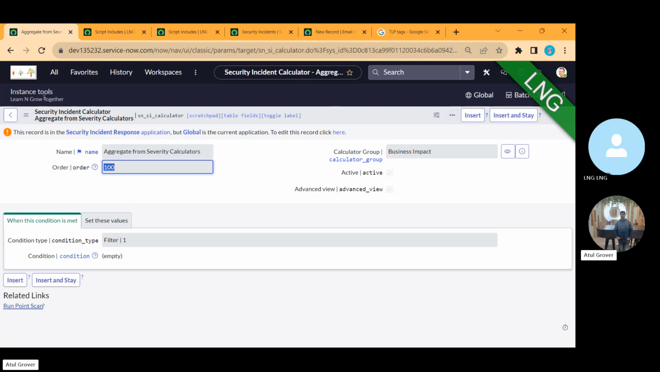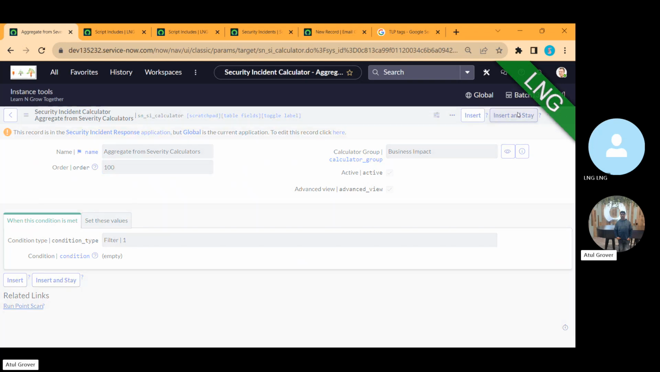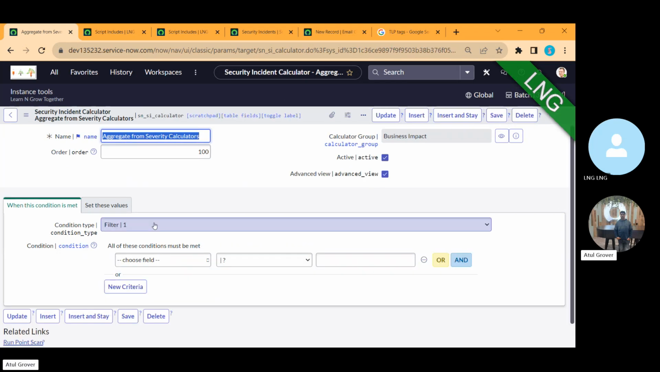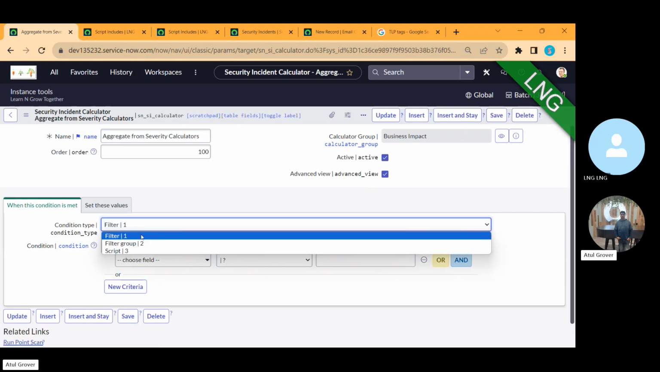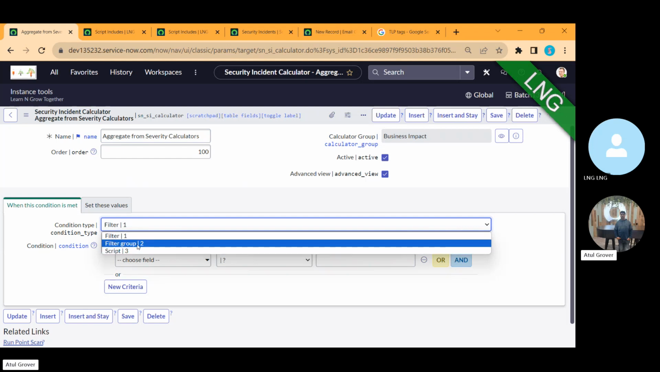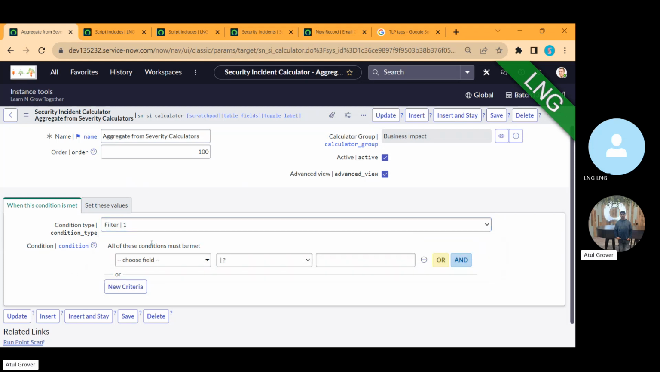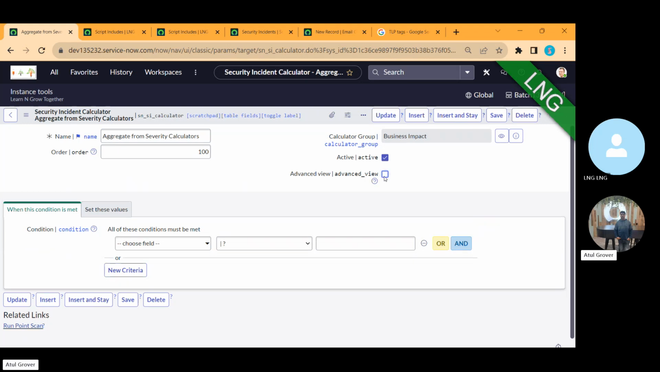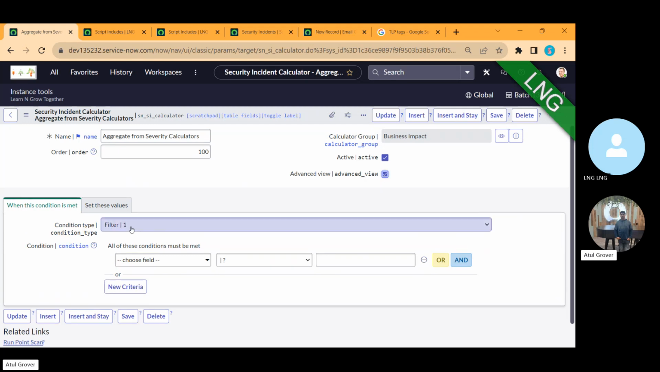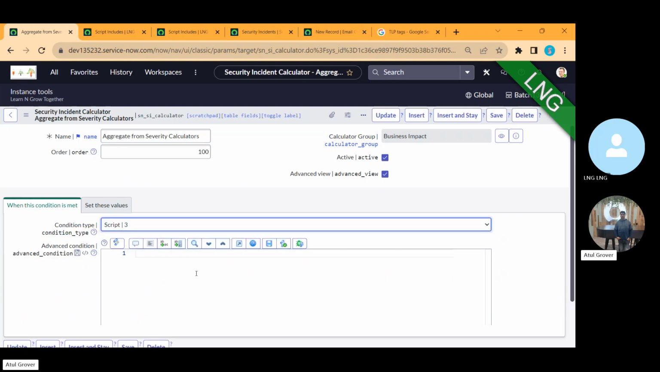Let me see if I can try again. Let's say insert and stay. See condition type: filter, filter group, or script. How do you want to do this filtration part? Then we can put some conditions on this part, and then we can define the particular value. If you want to add scripting, you can use the advanced view as well. Then you can do the complete scripting part. You can write your code here and do your part.